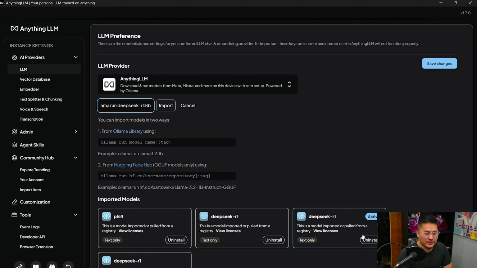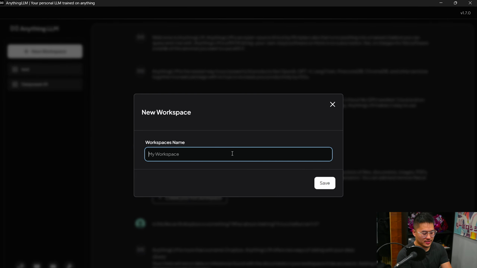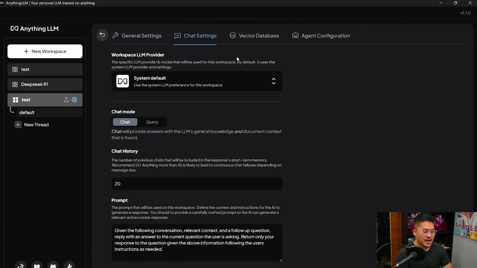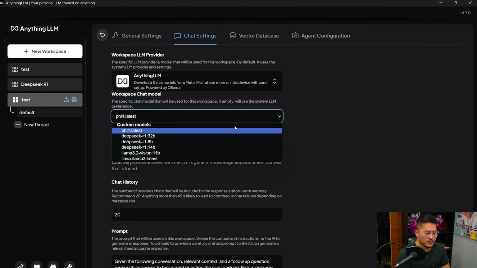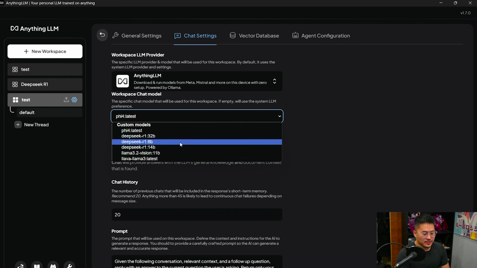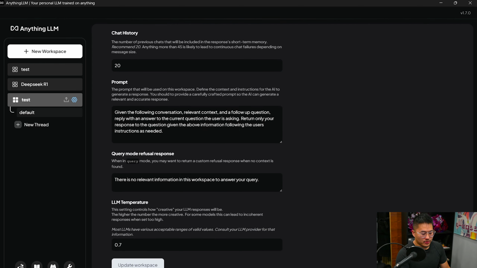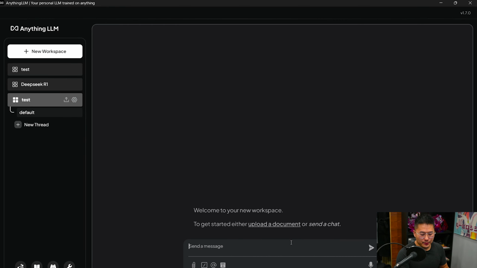Now, I already have it here, so I'm not going to do that, but you'll import it, and then you'll start seeing it download in this top right corner. And then once that finishes up, you can now use it. So we'll just create a new workspace here. Let's just call this test. And then we'll go into this cog for the settings, chat settings, system default. Let's change this to Anything LLM. And then we'll just change the model that we want to run. So in this case, we're going to do DeepSeek R1 8B, and then scroll down to update workspace. Going to update that, scroll back up, click on this back arrow, and then that'll put us into the chat.